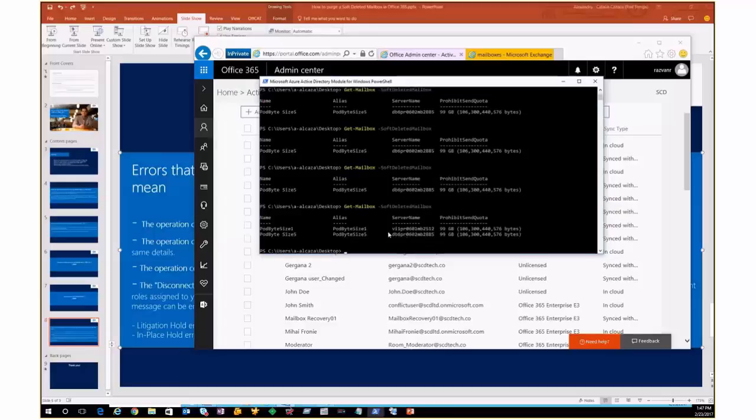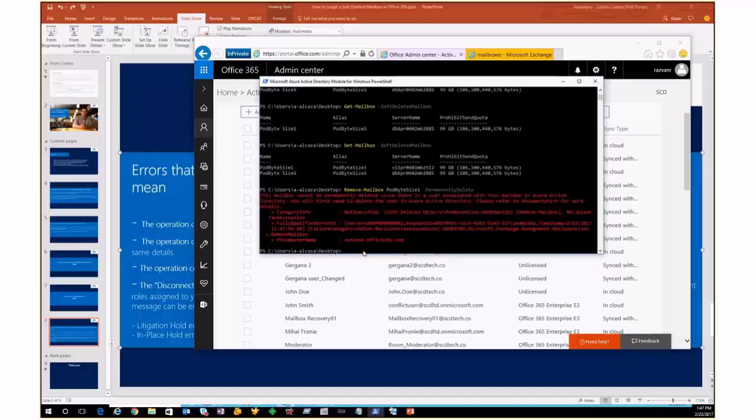Okay, so now we have our mailbox in a soft deleted state, and we are going to try and remove it. Remove mailbox, permanently delete. Mailbox cannot be permanently deleted since there is a user associated with this mailbox in Azure AD. We will first need to delete the user in Azure Active Directory. Please refer to documentation for more details.